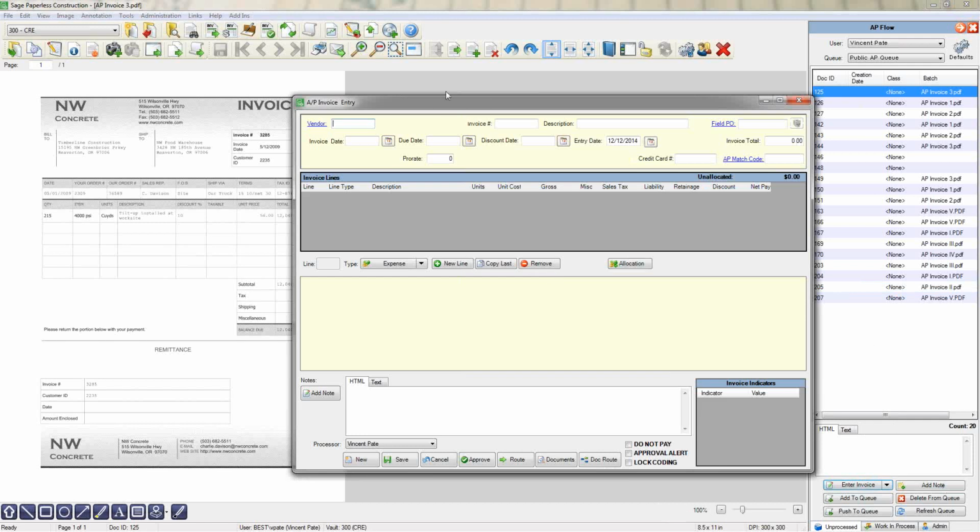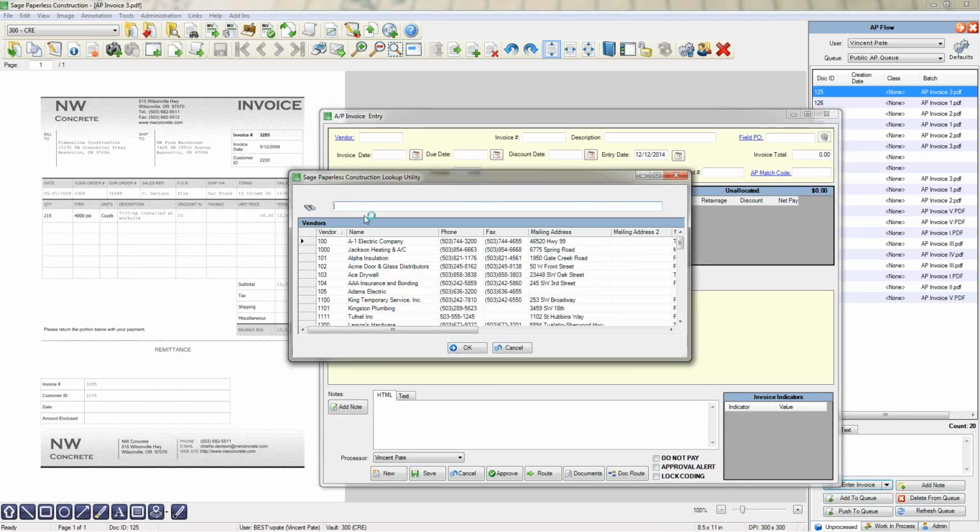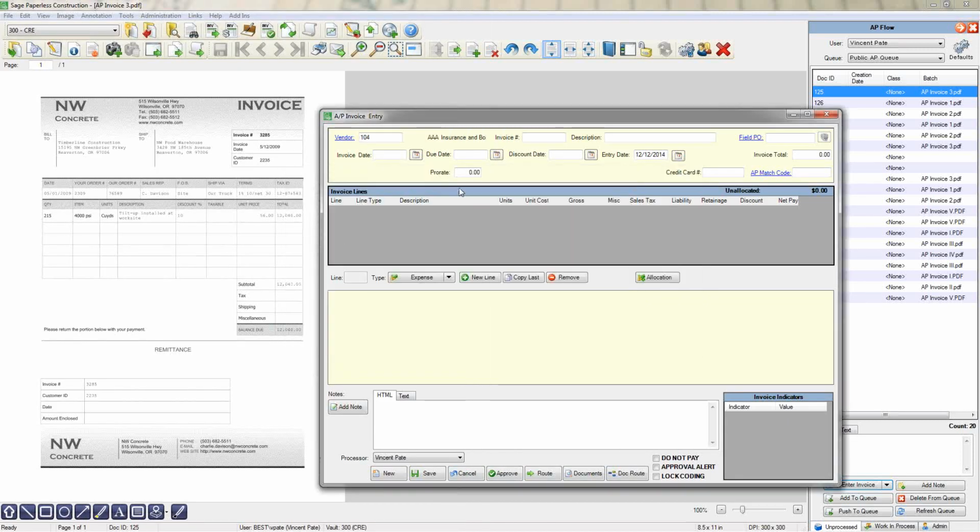So I'll go ahead and enter my invoice here, and I'll pick my vendor, and this vendor is a straight lookup into my Sage 100 or Sage 300 product, and I can do sorts by vendor name, phone number, mailing address, do a search for it, whatever direction I'm going to look for to make sure I'm getting the proper vendor attached to this invoice.